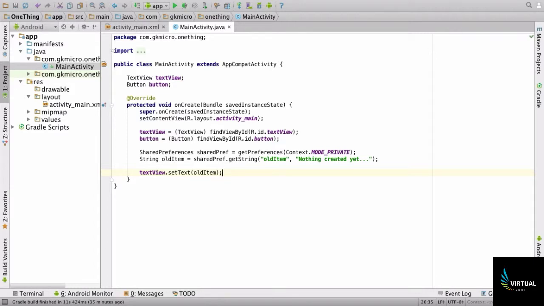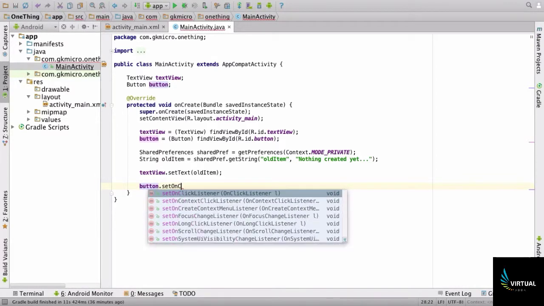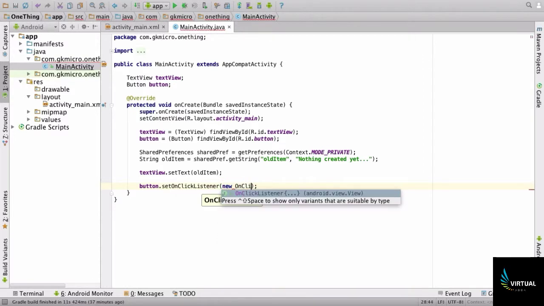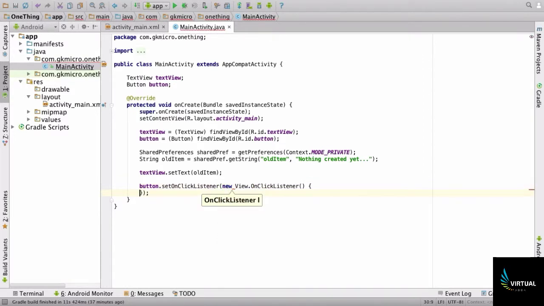As simple as that. Now, what happens if I want to change that? Well, I have to have an event attached to my button. So when I click that button, it goes ahead and puts that new text from the text view into my shared preferences. So make a new line and type button.setOnClickListener. And when you click enter, it'll ask you what you want. So we'll say we want to create a new on-click listener. And if you just hit enter, it does all of the creation for you.